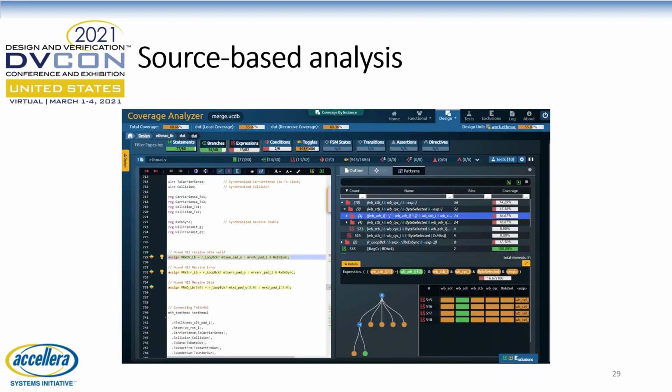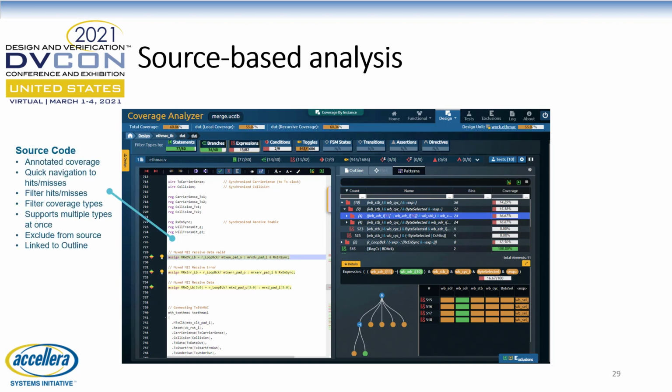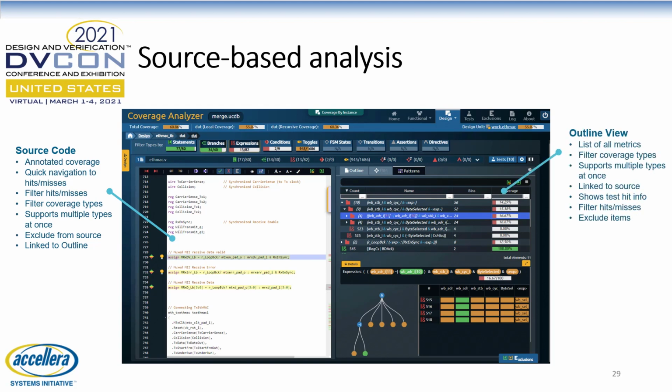Similarly, there's also a familiar but vastly updated source code analysis view. Here you can see coverage annotated on your source and filter by coverage types. You can also get a list of all the coverage items in a given design element, search for misses, and apply exclusions from any window. There are also several new analysis features that Coverage Analyzer provides to better let you understand how coverage is connected and focus on common problems rather than tackling everything at a single bin level.